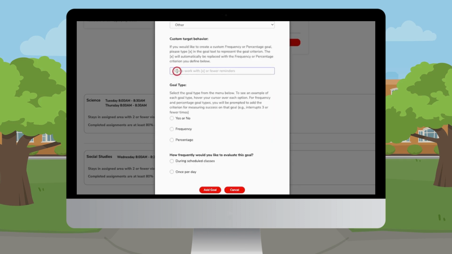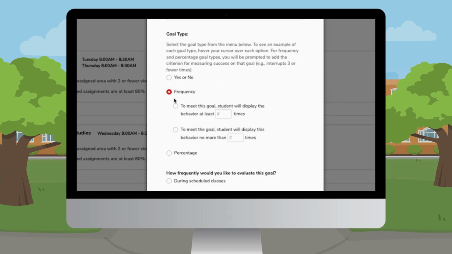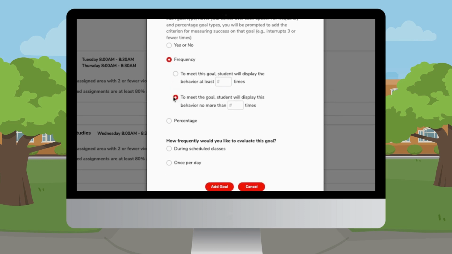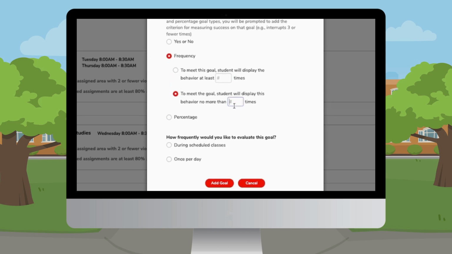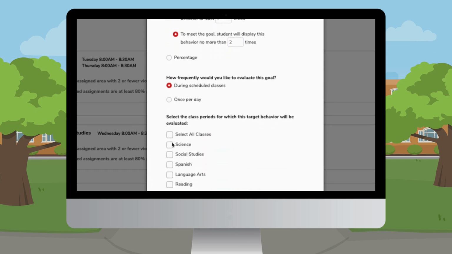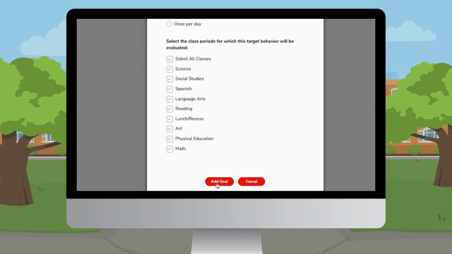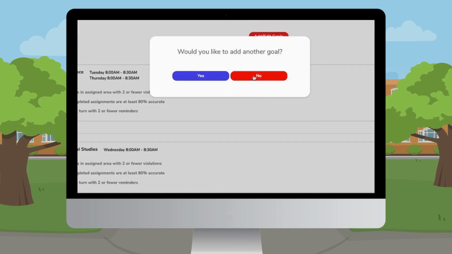For example, I am going to add a frequency goal to wait turn with 2 or fewer reminders. I will first type the text in the text box and add the X in brackets as a placeholder for my criterion. Next, I will select a frequency goal and select the second option. I will add a 2 in the text box. Finally, I will evaluate this goal during all classes. When you are finished creating your goal, click the Add Goal button at the bottom of the page.